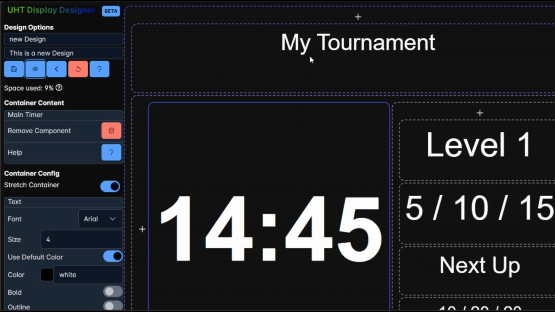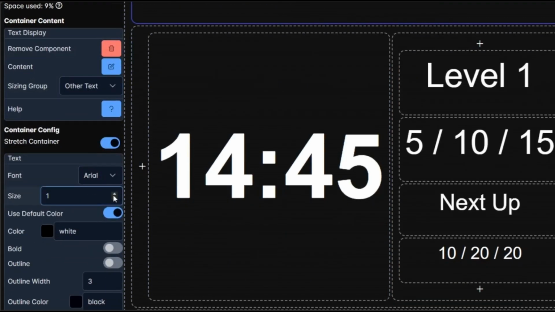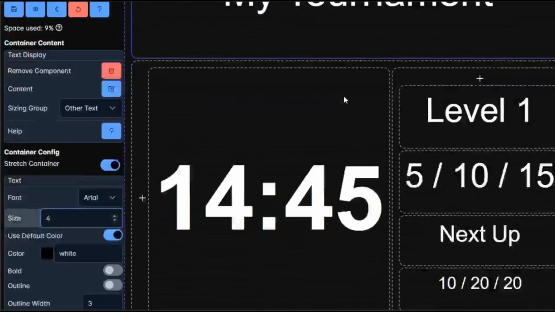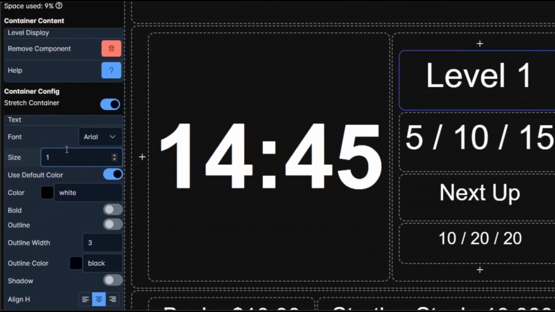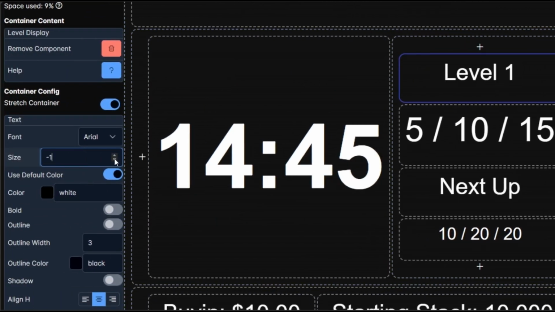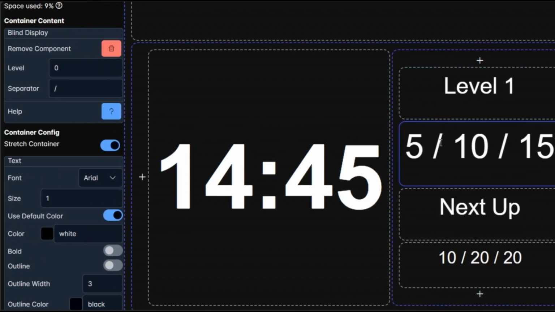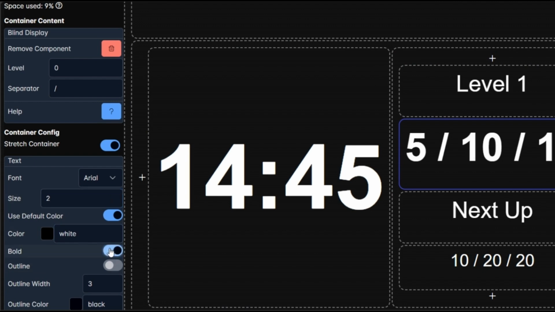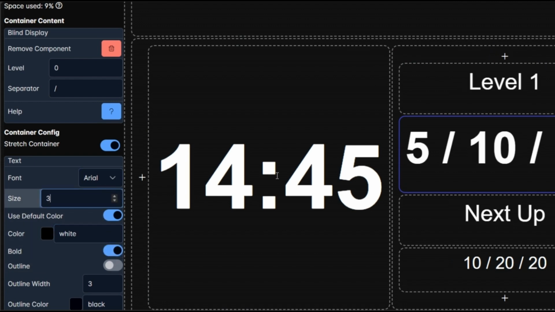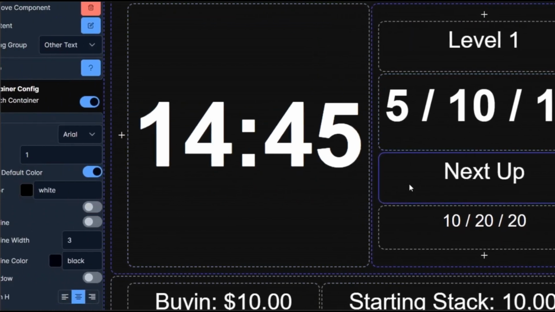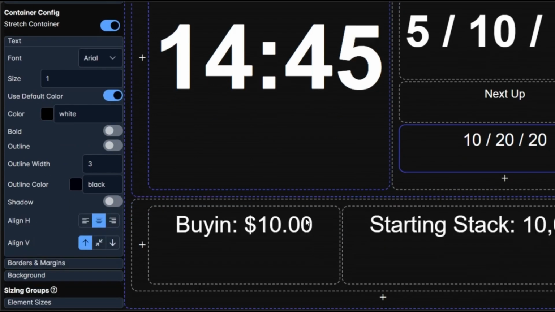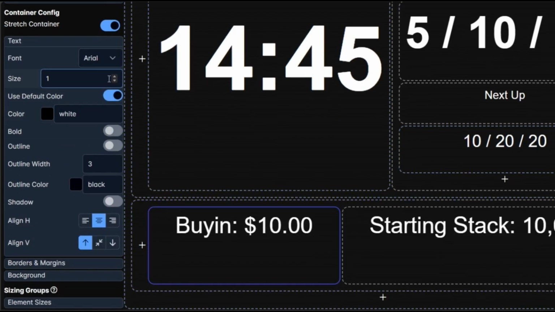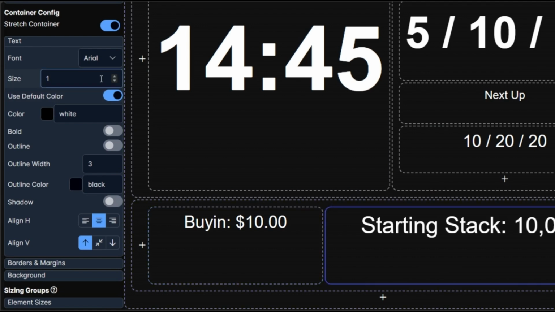All right, let's continue. My tournament name, I want it to be a bit bigger. Let's just increase the size a bit. The level 1 information, I don't know, maybe it's not that important. Let's make it a bit smaller. The actual blinds is something I really want to see. Let's make them bigger, a bit bolder. Great. This information is also not that important, so let's make it a bit smaller. Exactly the same with these informations here.